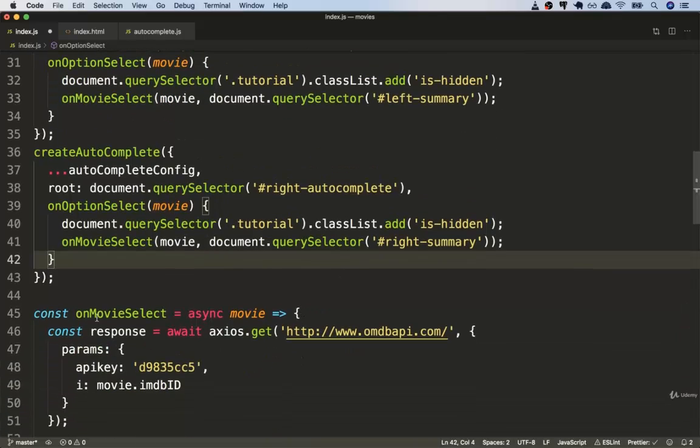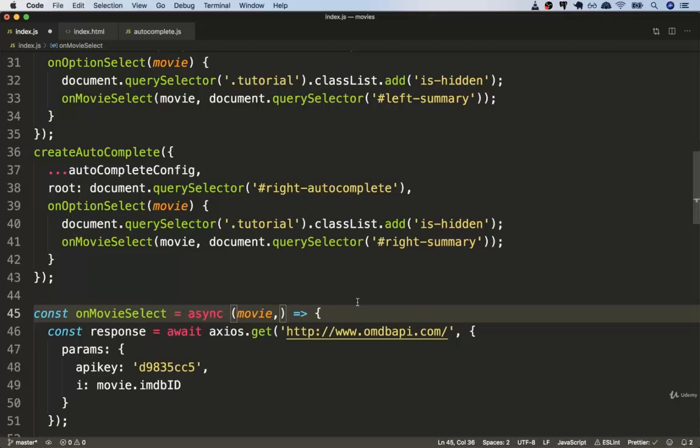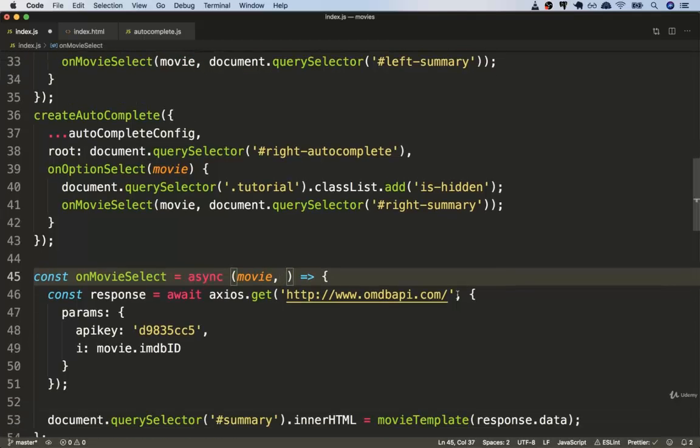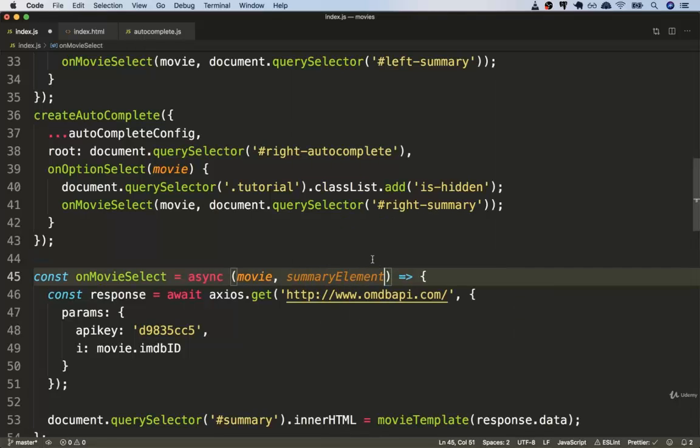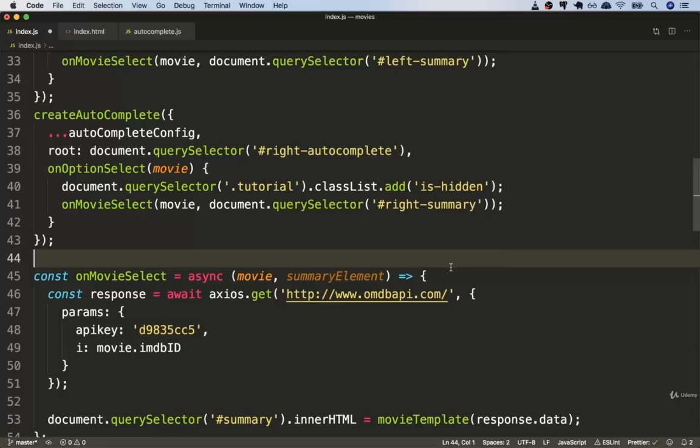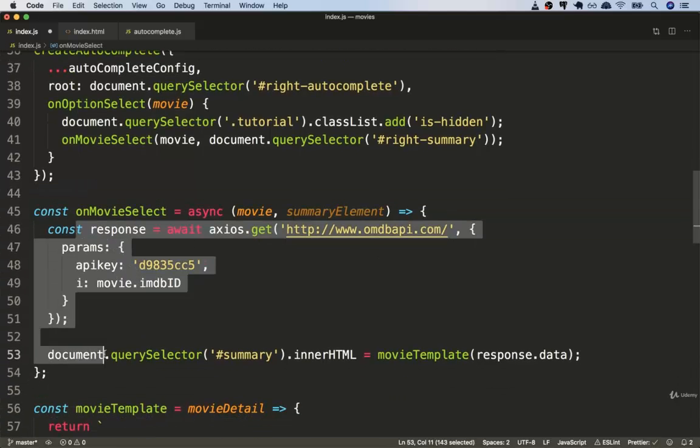So now inside of onMovieSelect, we can receive that second argument. In addition to movie, we'll receive that other argument as, how about summary target or something like that? How about summary element? I think that makes sense. So then we're going to do that request to get more details about the selected movie.